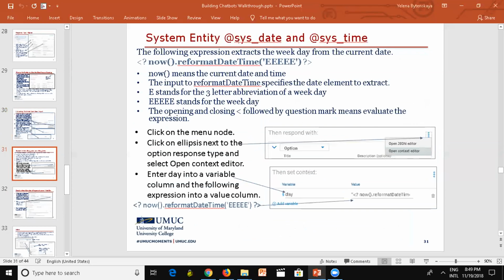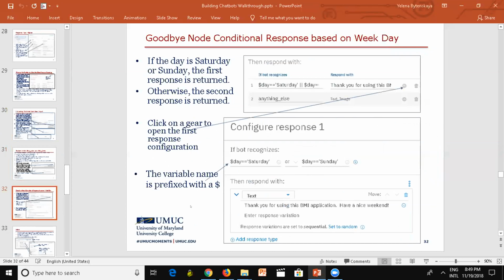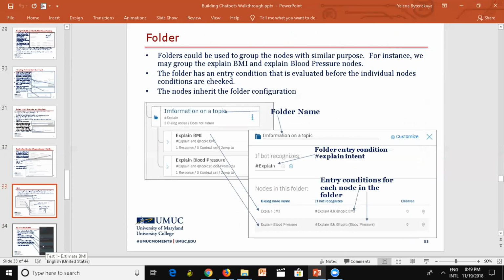here it is, right? So we went over the system entities. We went over how to grab the date, date and time. And I showed you how to configure the responses based on the input. Oh, here it is. This is another concept here. There is something called a folder. I have a bunch of concepts. Explain what BMI is, explain what blood pressure is, yada, yada.